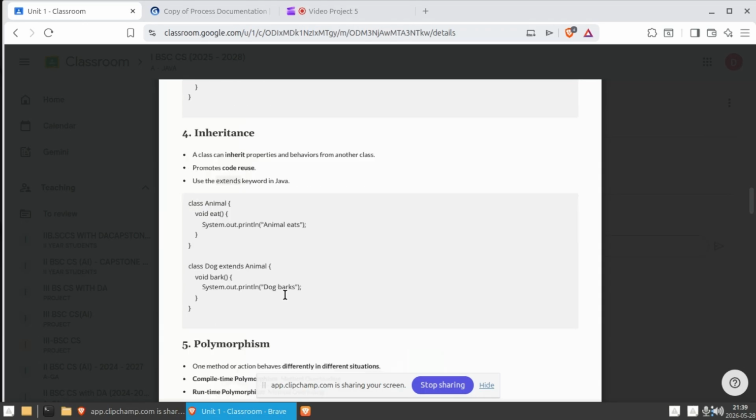See, for example, class Animal, void eat. Eat is a method, and System.out.println animal eats. Right. Then class Dog extends Animal. Extends is a keyword and Animal is a class. We inherit the Animal class into the Dog class. That's why we should declare the extends keyword. Right. It's a single inheritance.